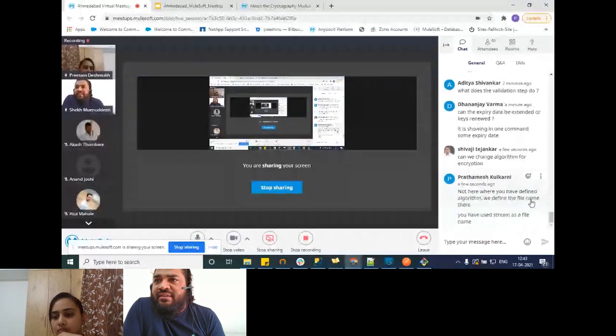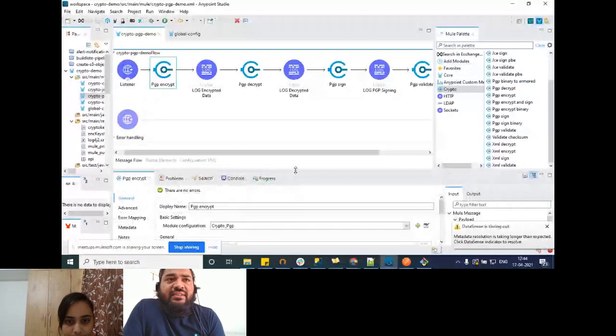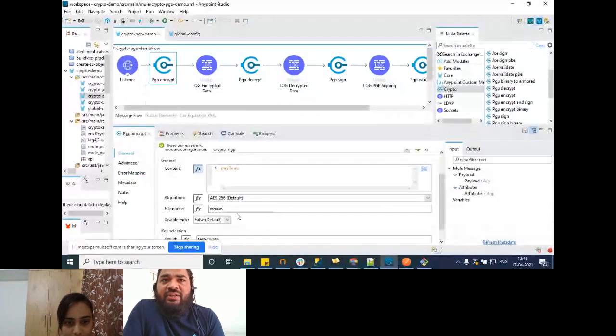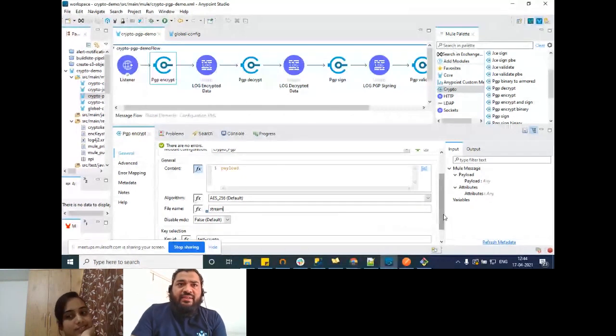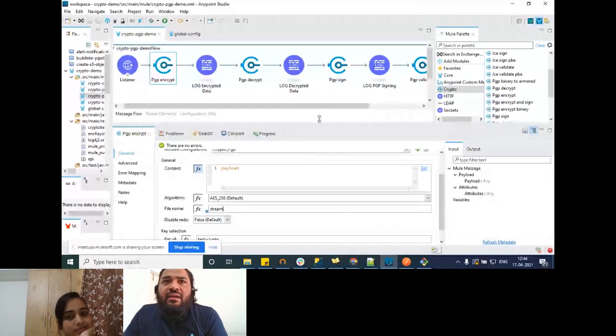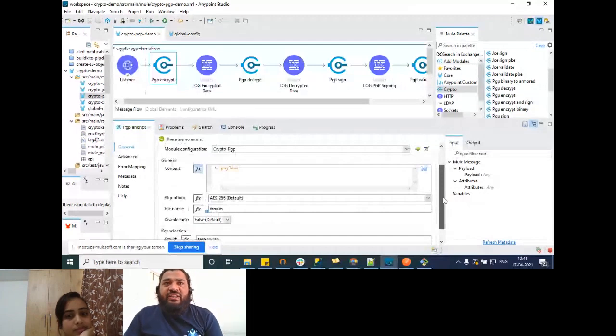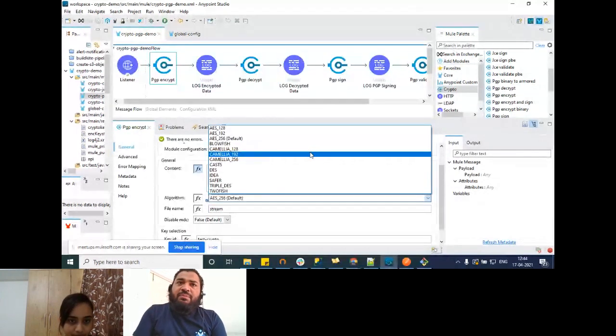One question from Prathamesh. Not here, where you have defined the algorithm? We define the file name there. You use stream as a file name. Can you show the configuration once? Yes, algorithm and file name. So by default it has taken stream. We don't need to mention anything here, but it can be anything. Yes, we can choose that algorithm. Can you click on the drop down of algorithm? Yes, these are the algorithms for PGP.